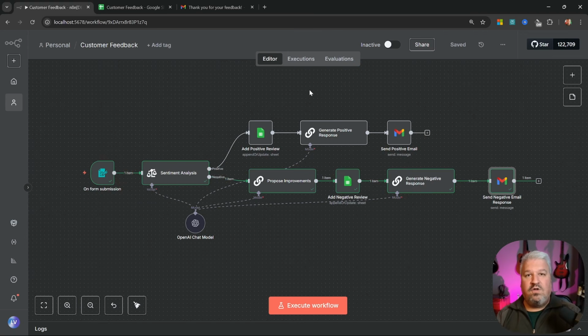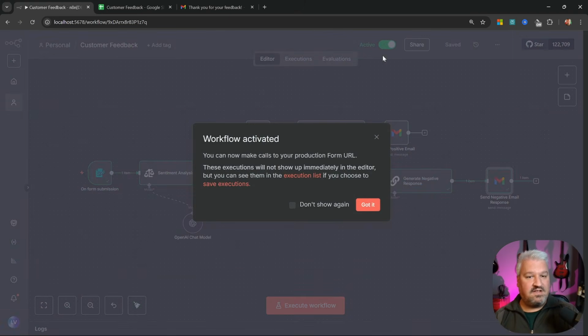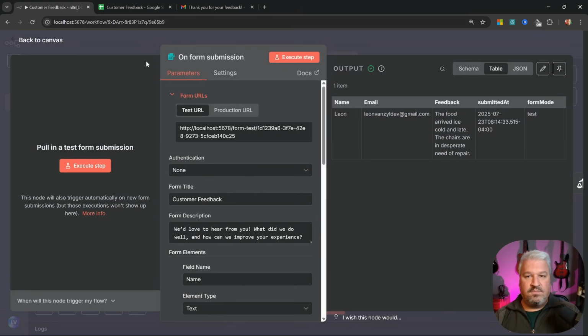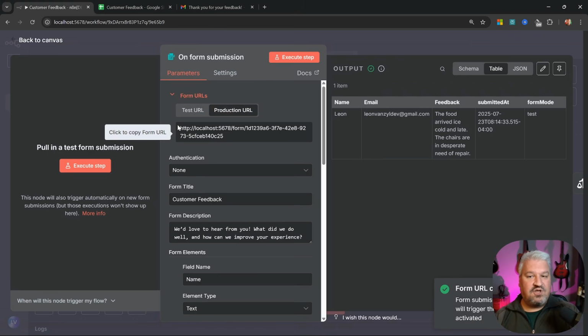Awesome. Now, all that's left to do is to actually share this form with our customers. And in order to do that, we simply have to activate this workflow. Then on the form submission node, go to production URL and simply share this URL with your customers. Now do take note, this will not work if you're running n8n locally. People from the outside world can't interact with your n8n instance that's running on your own machine. But if you are using n8n Cloud or a self-hosted n8n on Hostinger, this will work.